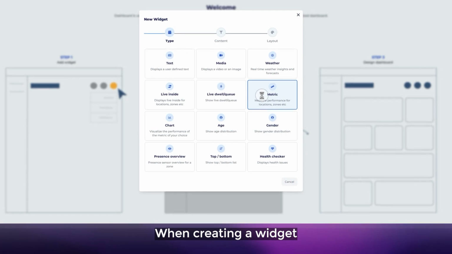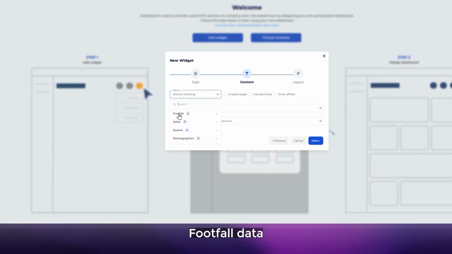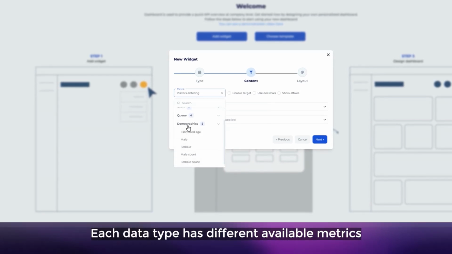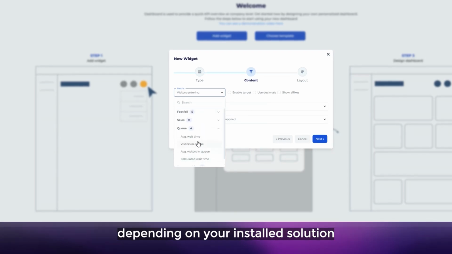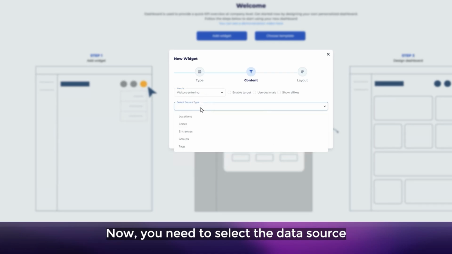When creating a widget, you first need to choose which type of data you want to display: footfall data, sales data, queue data, demographics data. Each data type has different available metrics depending on your installed solution. For this example, we'll create a visitors entering widget. Now, you need to select the data source.